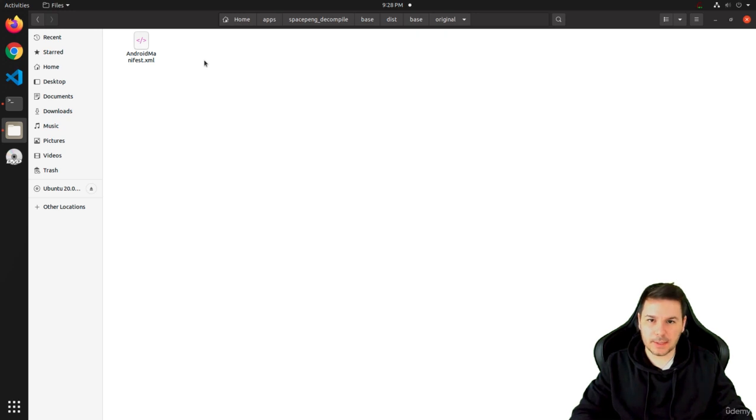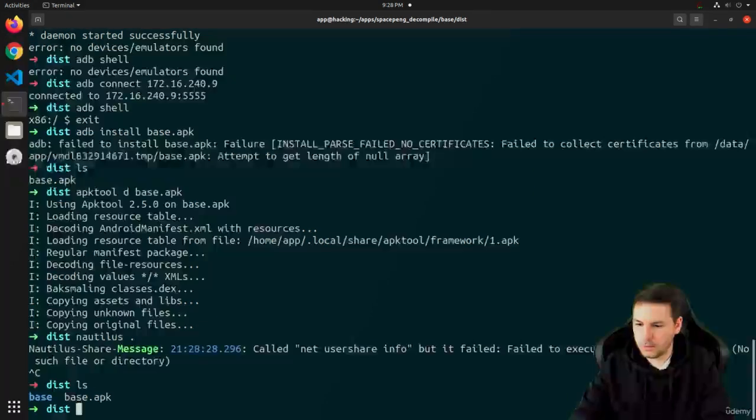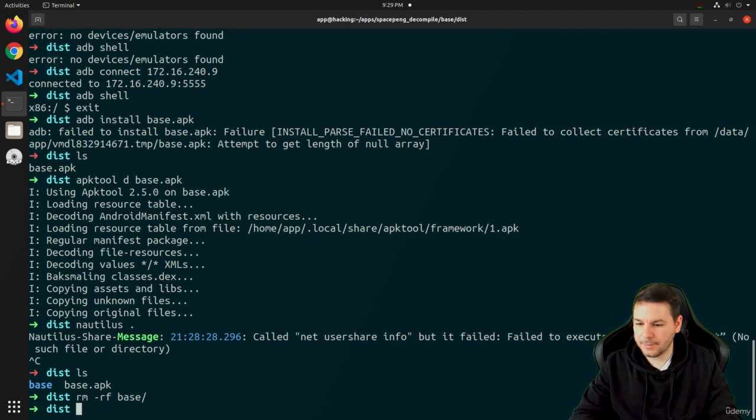If we now sign this application and decompile it afterwards, there should be a meta-inf directory corresponding to our certificate. So let's do this. I'm going to delete the base directory. Please be careful, if you have followed me so far, that you do not delete the base APK.